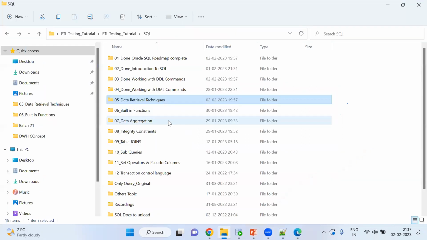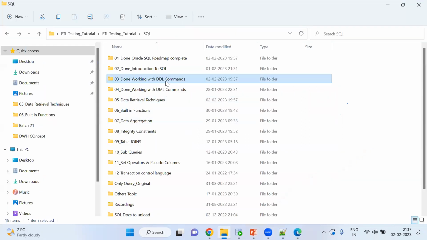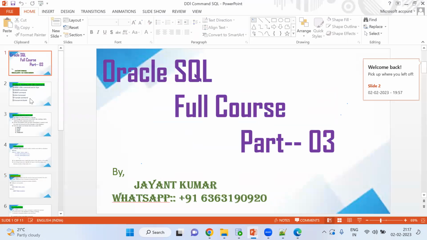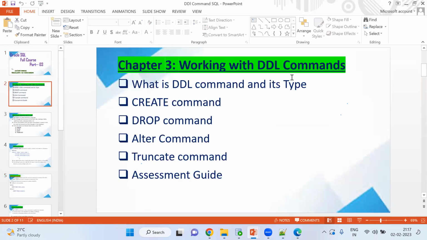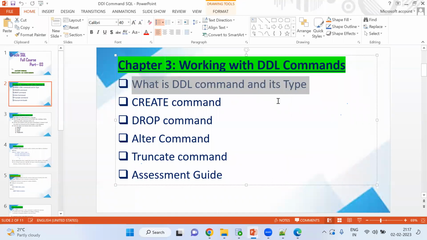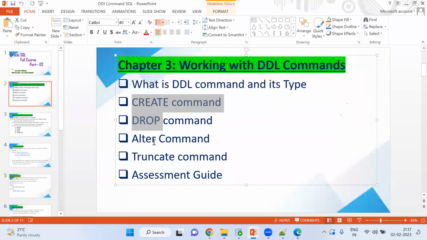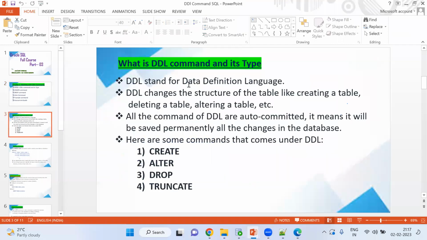Let me explain how to create a table. Otherwise, it will be missed. We have another 13 minutes. Okay, so we are going to start with the DDL commands, guys. Working with DDL commands. What is a DDL command and its types? In DDL, the create command will come, drop command, alter command, and truncate command.